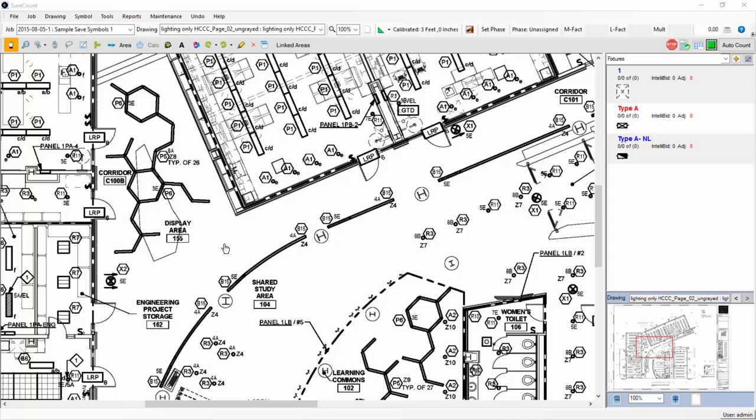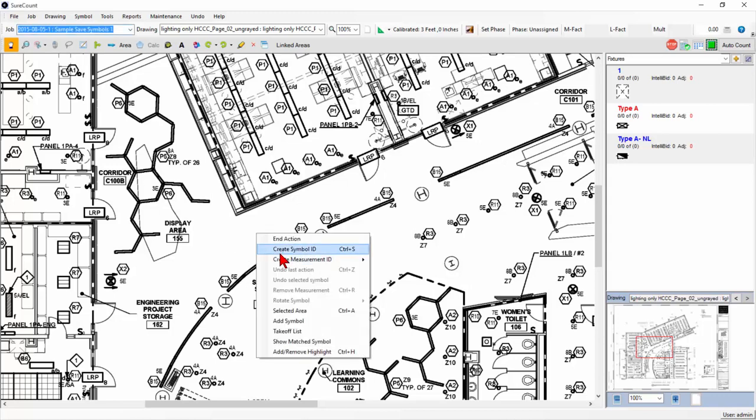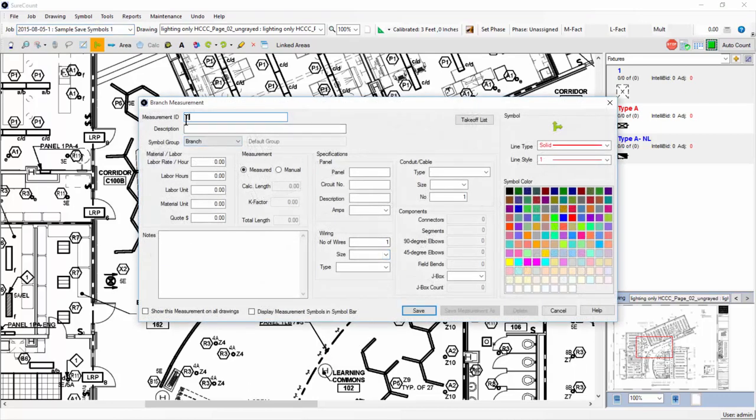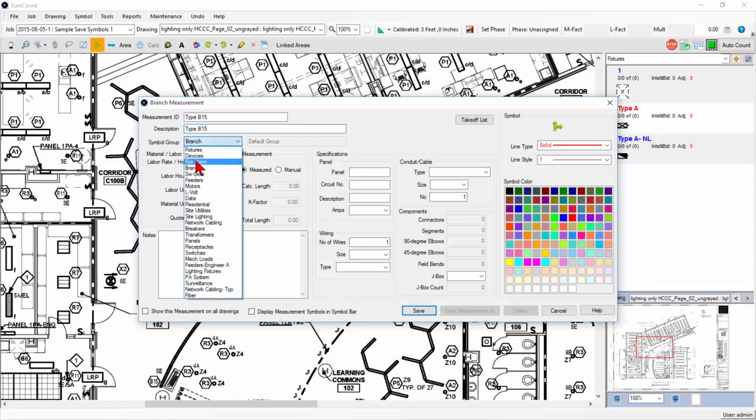Now to create the fixture, I'm going to right click, and instead of creating a symbol, create a measurement ID. Typically I'm going to use the branch for the linear fixture, and I'm going to create a type B15 in this example. Just be generic and leave the description as B15. It's important to note that I want to put the fixtures, whether they be standard counts or these linear fixtures, in the fixture symbol group, and the measurement branch will typically default to branch, and I'm going to pre-select it. The tip, and important to remember, is to reselect for fixtures.